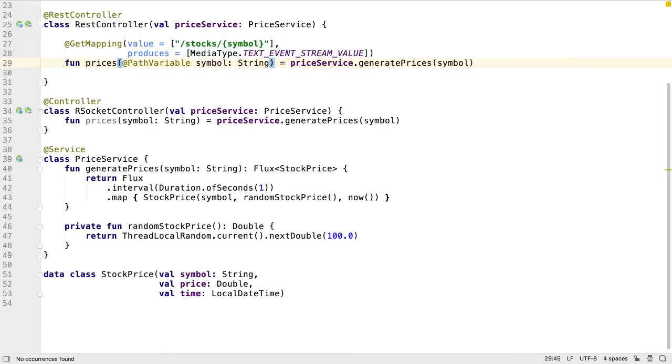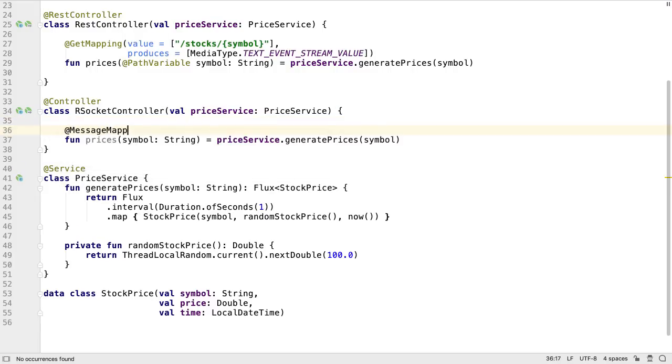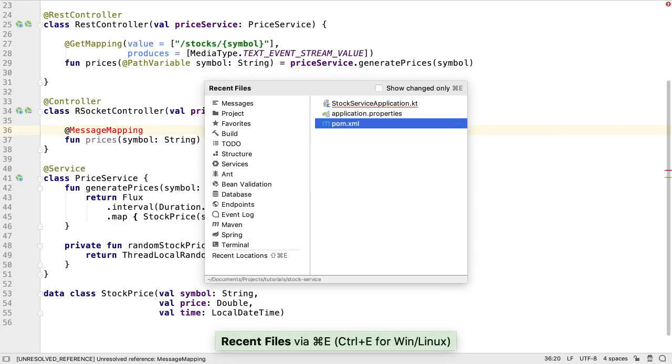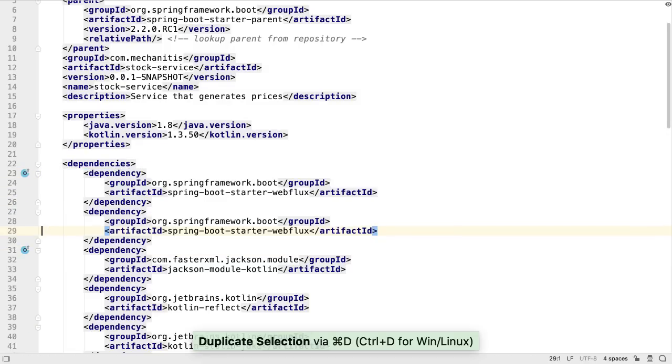The REST controller function is annotated with @GetMapping, which sets up the URL for clients to connect to consume this stream of prices. We need to do something similar for the RSocket controller function. For the RSocket prices function, we need to add a @MessageMapping annotation. We haven't added the dependencies we need yet, so let's go ahead and add the dependency to our pom.xml file. Notice that IntelliJ can help us with code completion.